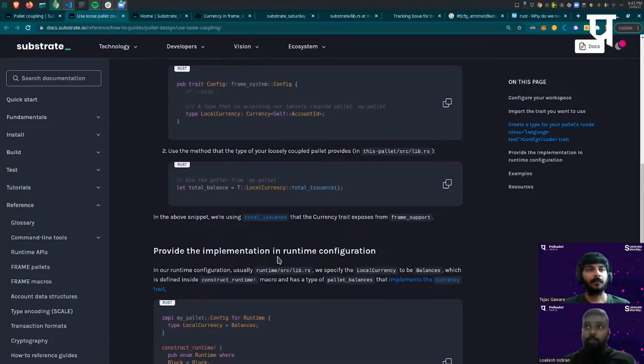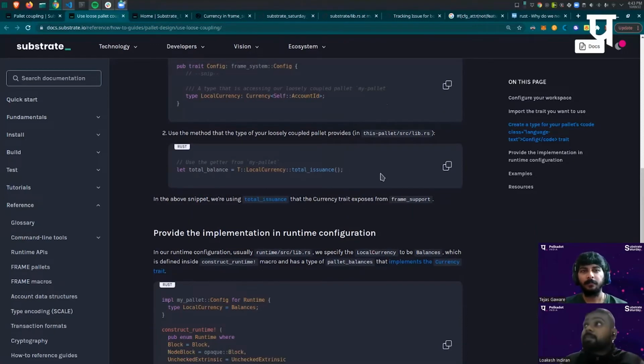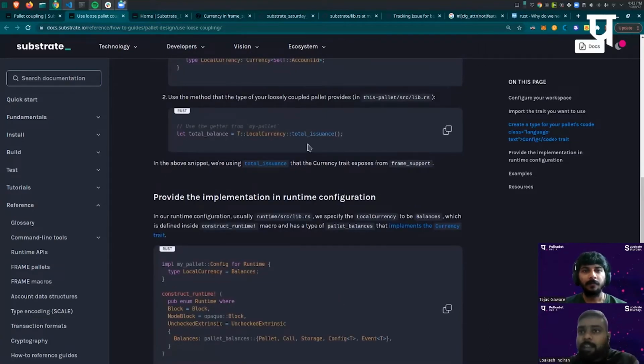Is that a better way of putting things? Hopefully, I hope that made sense. Yes, no? Yes. Cool. So that is mostly about tight coupling.